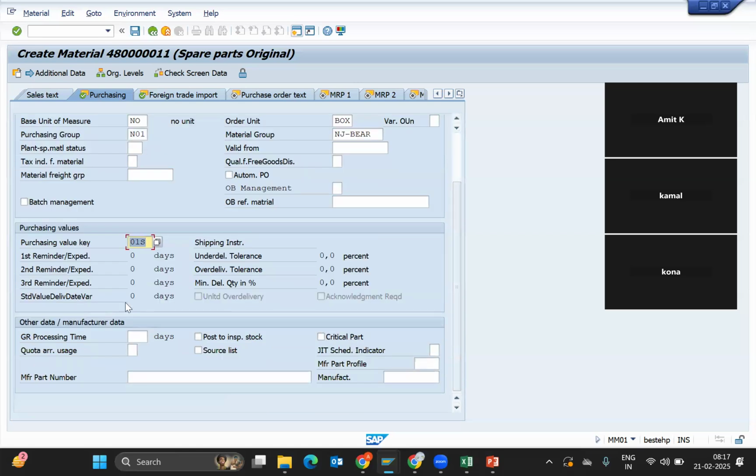Then here another important thing is GR processing time. Whenever a material comes to your shop floor or your store department, they are not going to punch the GRN on an immediate basis because they have so much material coming day in, day out. So there is one KPI, key performance indicator, which says that a GRN should be made within 2 days of a material receipt in your organization. So this is a standard time, what we can call GR processing time.